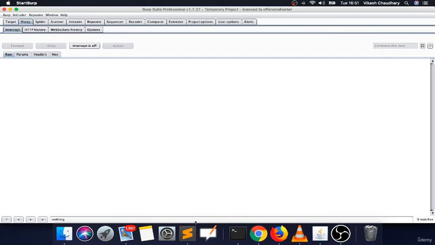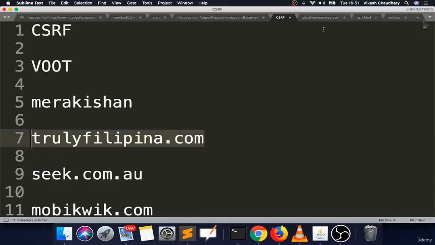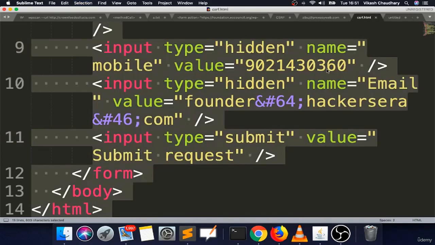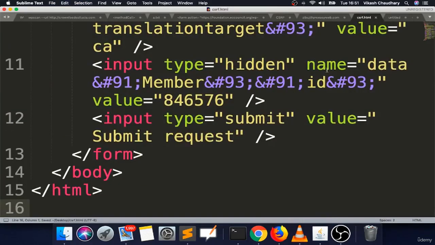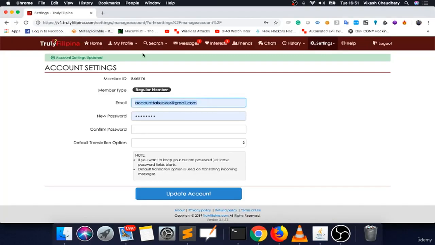I'll turn intercept off now. So I copied the HTML code. This is the HTML code now. Let me paste this HTML code over there and save that now.